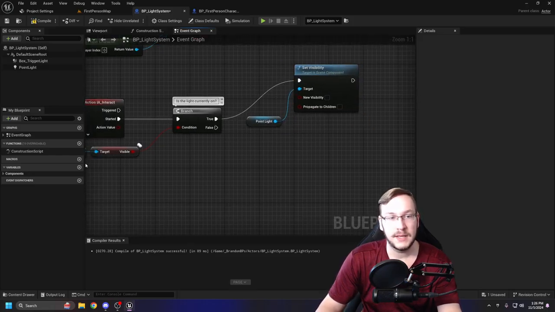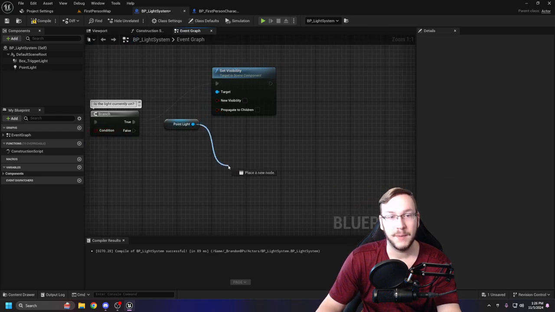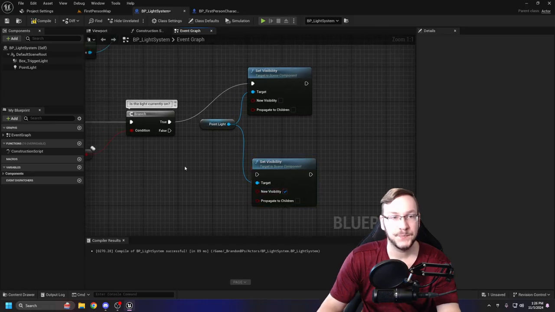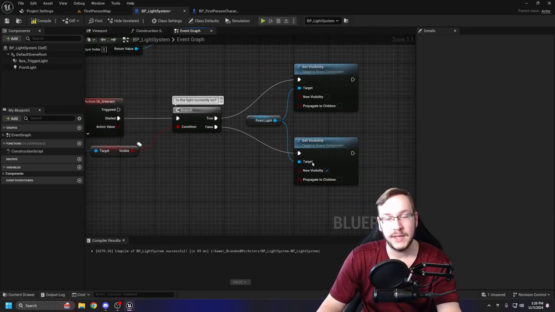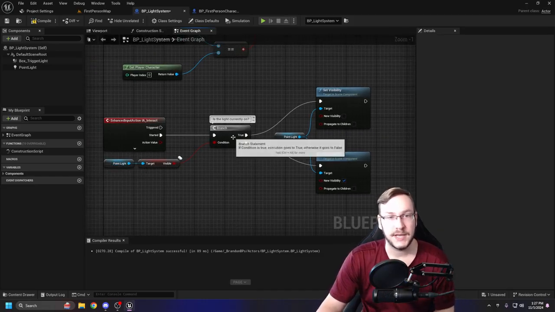And then, is the light visible? If no, we need to come out of the point light and say set visibility and set it to true. So out of false, plug that set visibility in like that and set it to true. So now we have a nice little toggle. It'll check to see if it's on and do the opposite.